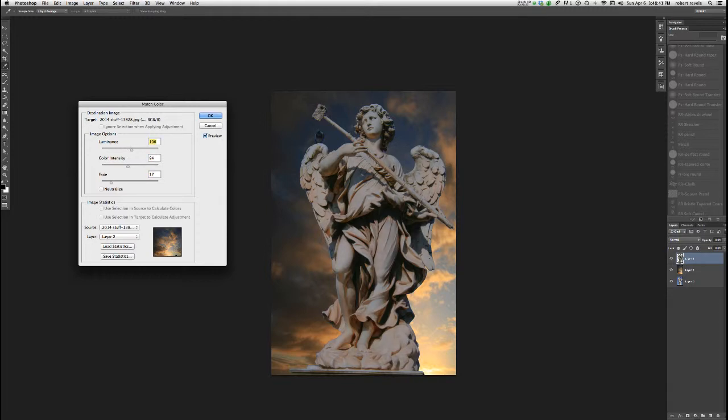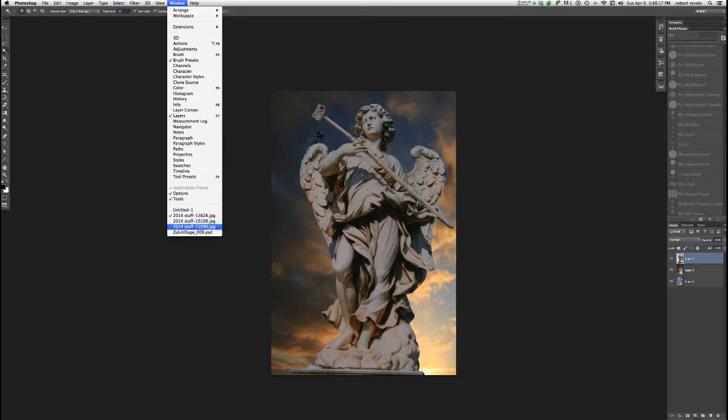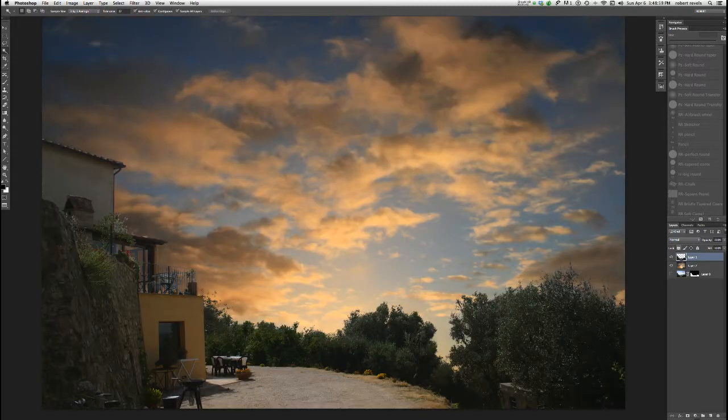So if I had this, I'll turn the preview on and off so you can see what I have. Now, this already, without doing much work at all, feels really close to blending into each other. So let me go to the other file, for example. Let's try it on this one.